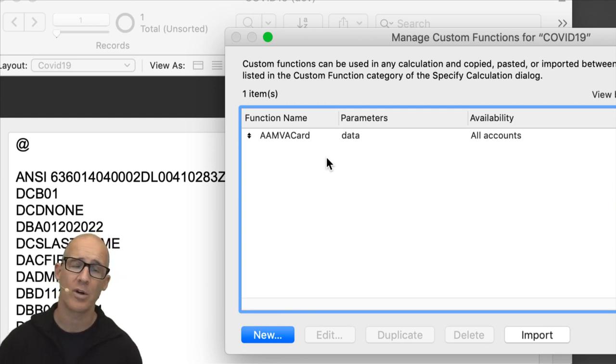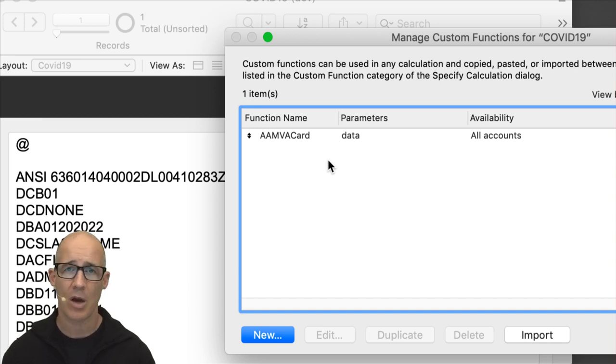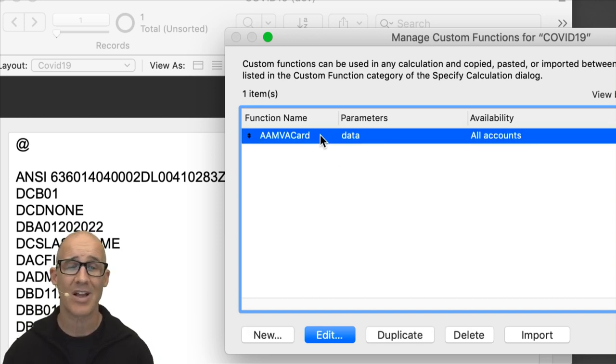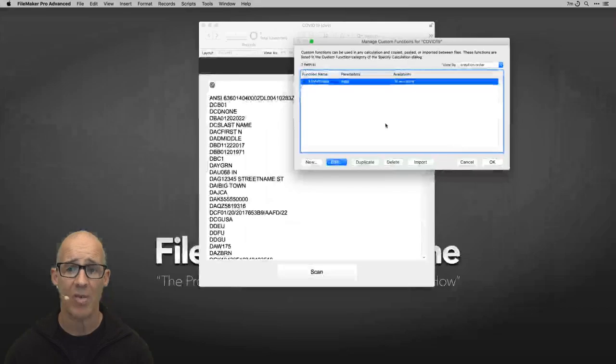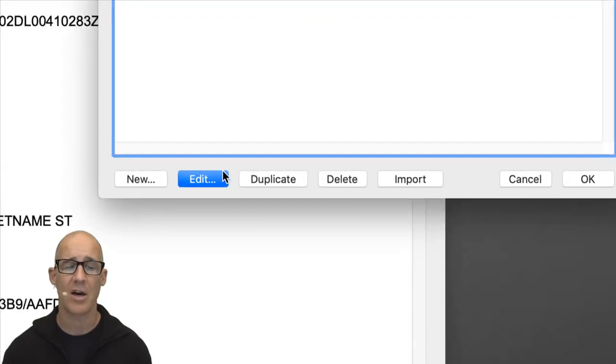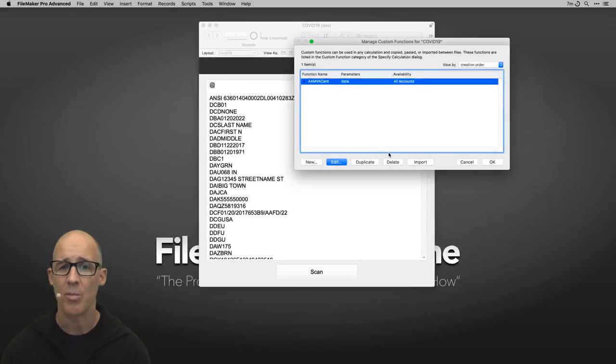Now, it is possible in the world of FileMaker to copy and paste an actual custom function. Once you have it in one file, you can now copy it to any other file by simply selecting that custom function and copy and paste. Notice that on the dialog, there is no copy and paste button like there is in the manage database when you're defining your fields, but you can use control C and control V in order to paste custom functions across files. Very useful in terms of being able to reuse your code.